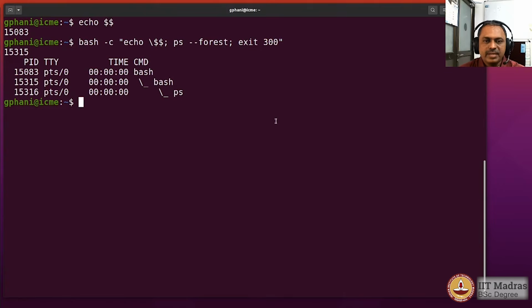Now you can see that from the output, the parent shell is with the PID number 15083. The shell that we launched now is with the PID 15315. As you can also see, 15315 is a child shell launched by the parent shell bash with the ID 15083. We exited with the code 300, and if we inspect what was the exit code, you will get the number 44, and this is because you are taking the modulo with 256 to get the exit code.